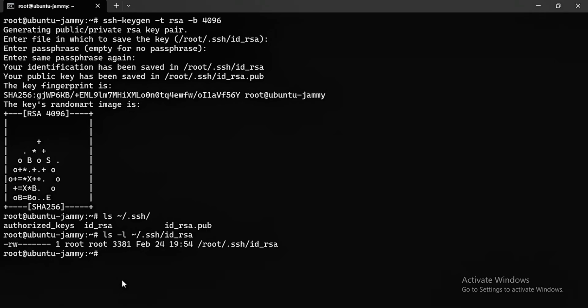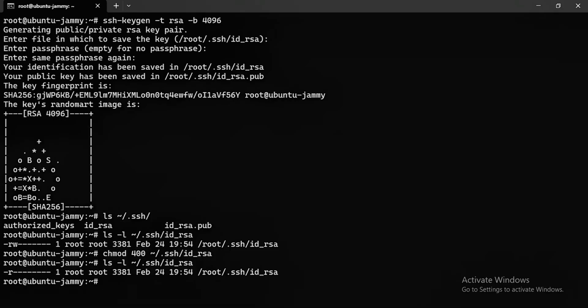So we are going to put it to just read. We are going to change the permission of this to 400. We check again. Now the permission is just read. So the owner will be able just to read it, the group nothing, and the others nothing.